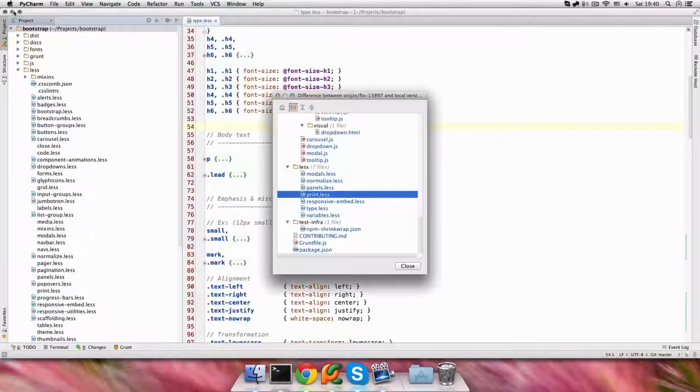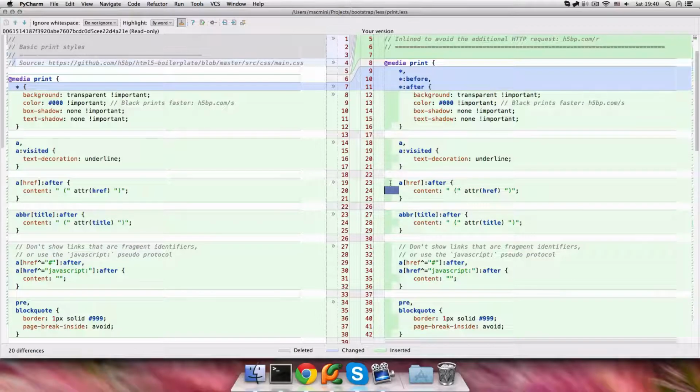By the way, you saw that we have these whitespace differences here, but you can add settings to your PyCharm so it will not count them as differences.